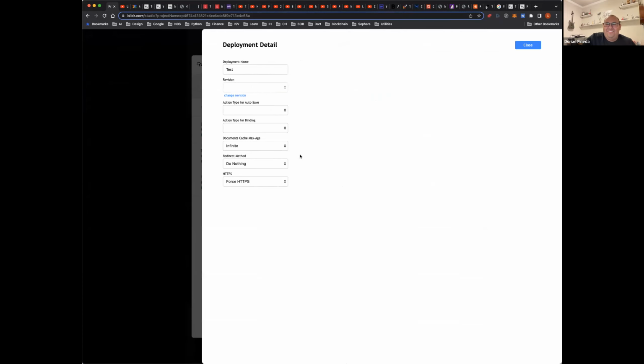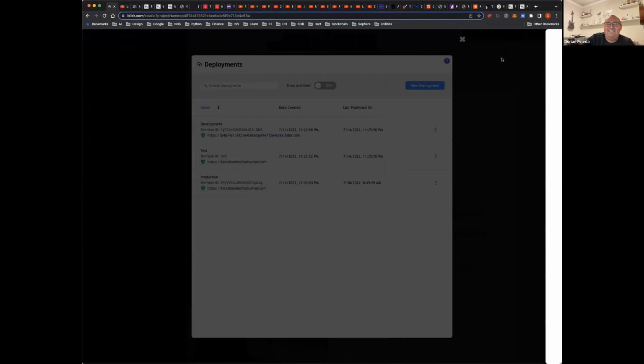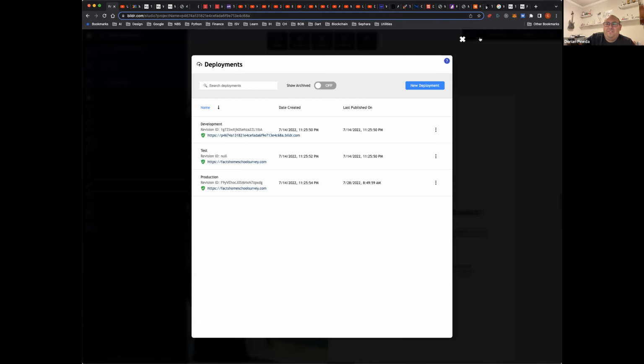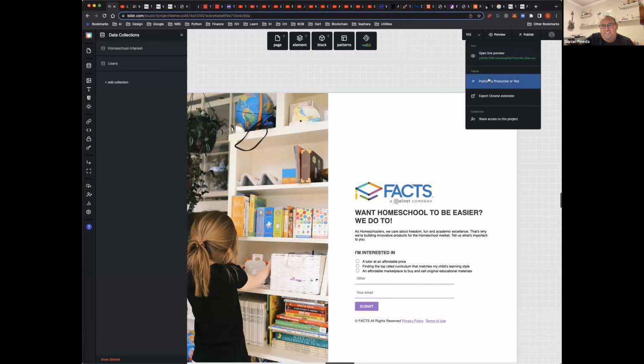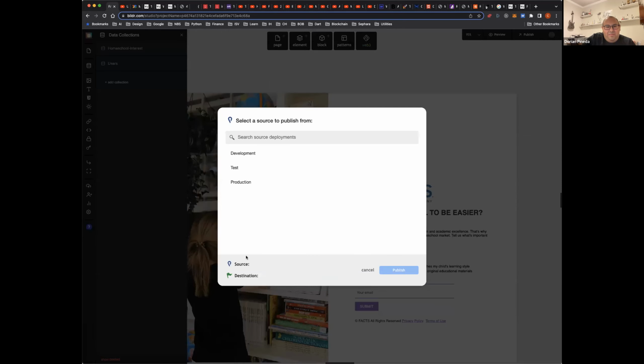Oh, that's why. Okay. There's a bug we need to handle, but we can work around it. We just have to do one publish to this deployment to see the additional settings. So close out of this, and then let's just go to the publish. Yeah, and then we'll pick development and then target test.